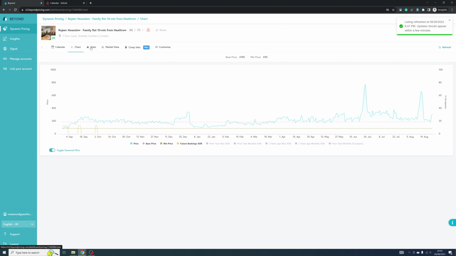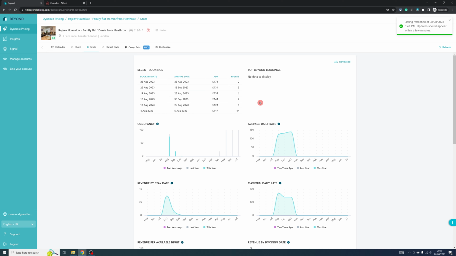The third tab is the stats. This is where you can see the stats about your property. ADR is the average daily rate. It is showing what is your average price for these periods.